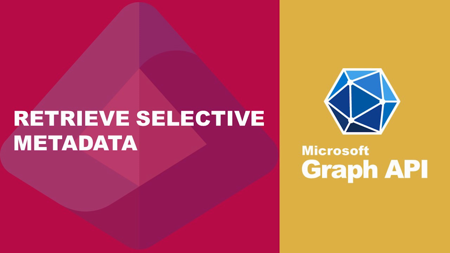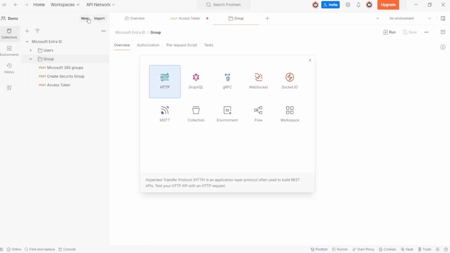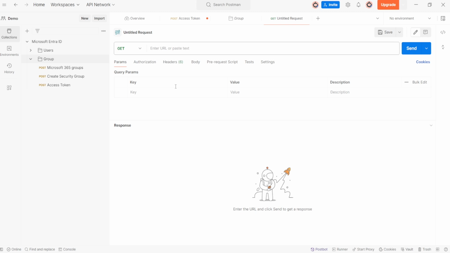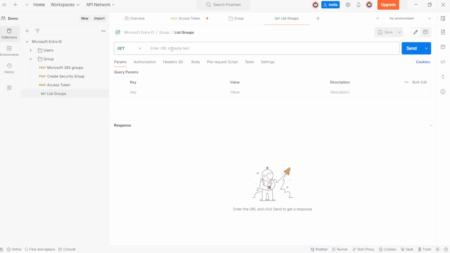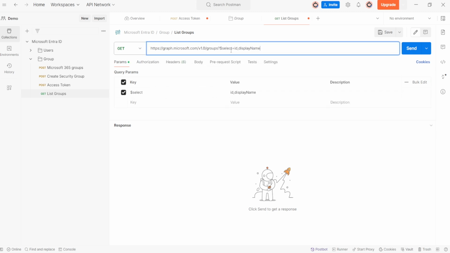To avoid retrieving all metadata associated with groups and to focus on specific data, initiate a new HTTP request, list groups. Use the URL https://graph.microsoft.com/v1.0/groups. Use the select query parameter. For example, to retrieve only the ID and display name of the group, specify them in the query parameter with select.